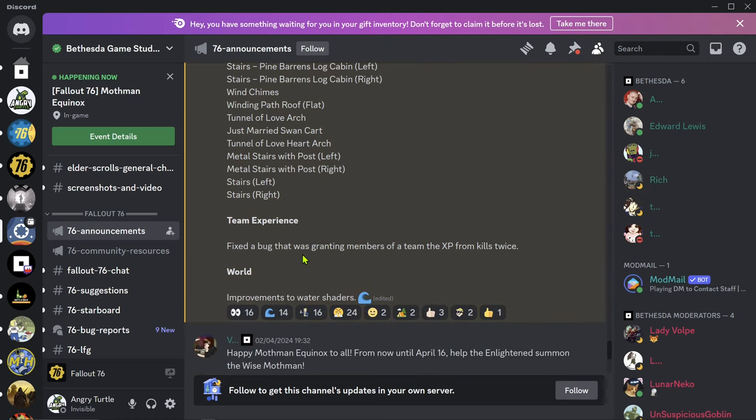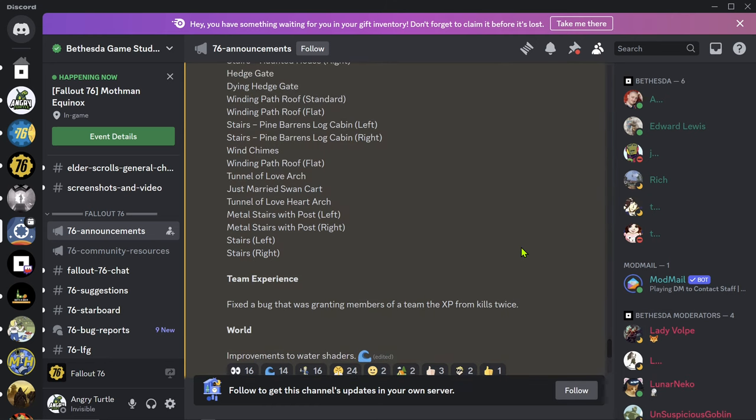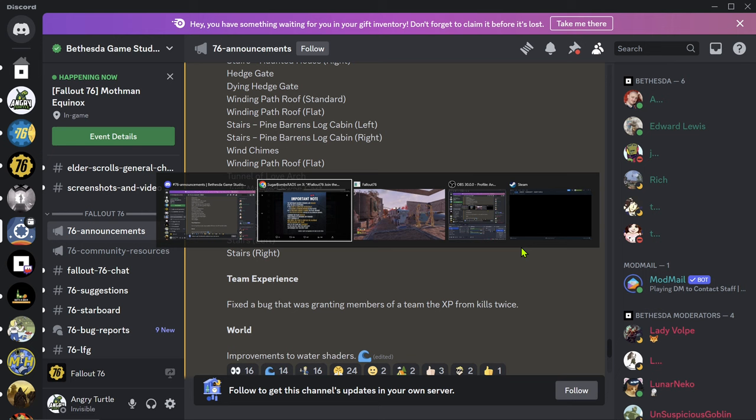Next, a fix for a bug that was granting members of a team experience they already had. And lastly, improvements to water shaders. I still need to look at this water. I don't know what exactly changed. I plan to observe the water a little bit more. What kind of improvement? Did you notice anything improved about the water? Let me know if you did notice.